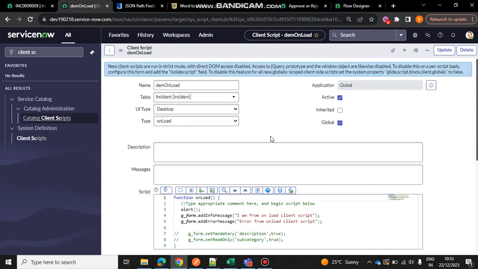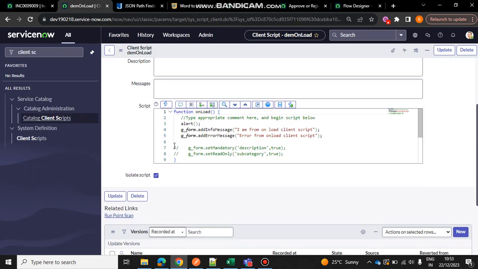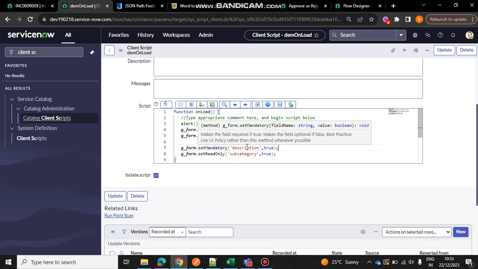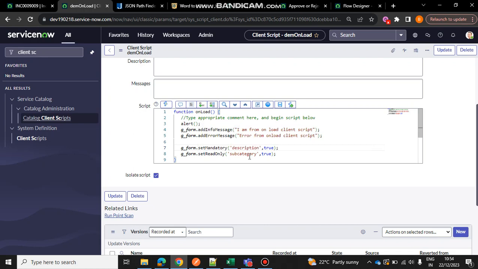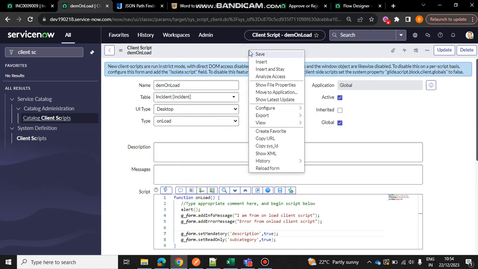I will do the changes. I have already done them, but I will just uncomment this code. These two lines will make sure that subcategory will be read only, and the description is set to mandatory. You can see g underscore form, and we are using these built-in methods and passing two parameters: description, and it should be true. I mean set mandatory, set read only, subcategory, right? All right, so I will just save this.